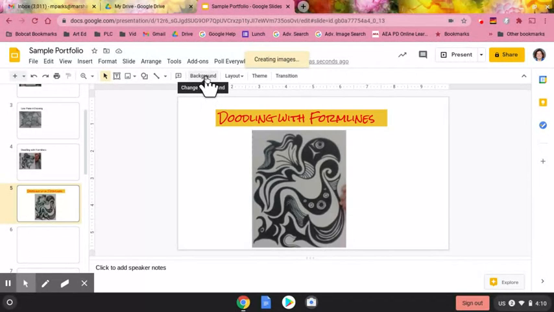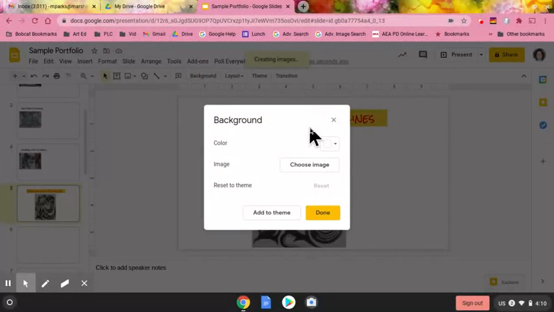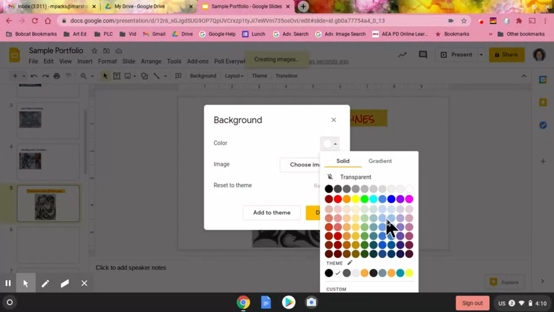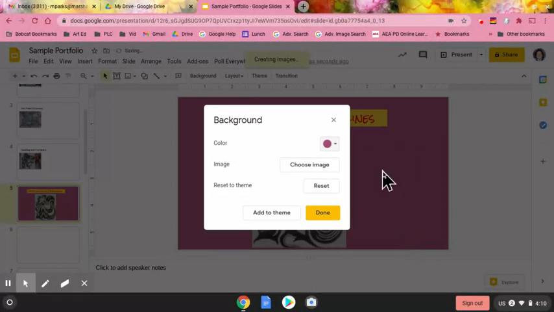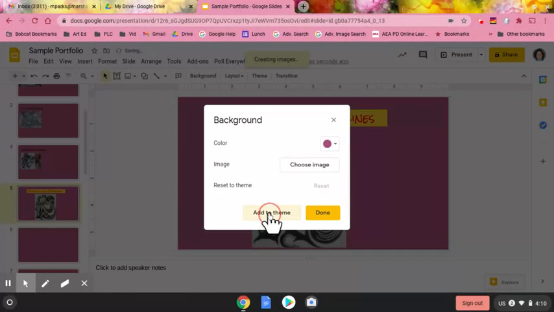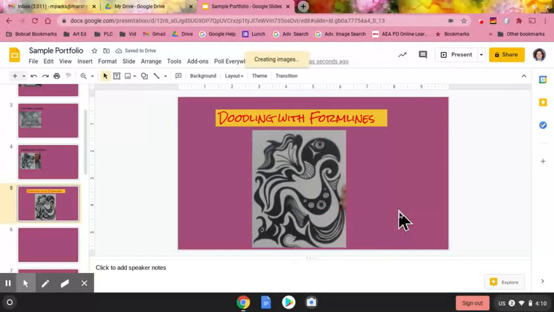So when I click on background, then I can pick a color. Same as before, I can pick one of these or I can make a custom color. I really like purple. Let's try this purple. If I want all of my slides the same color, then I would say add to theme and then done. Okay, that's kind of a nice color.